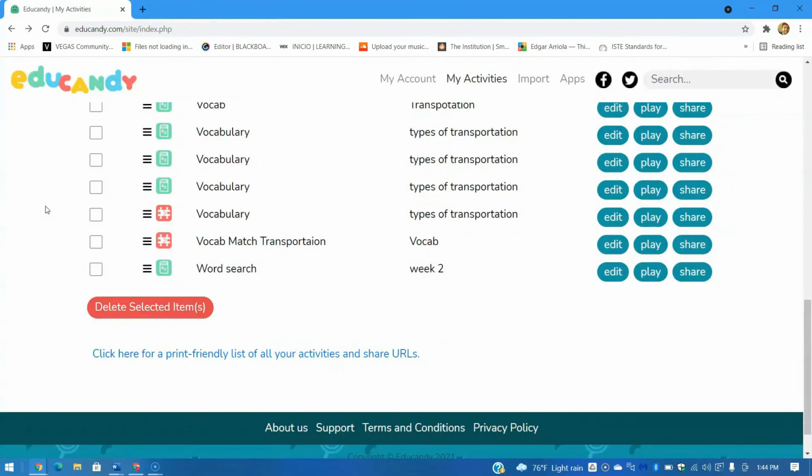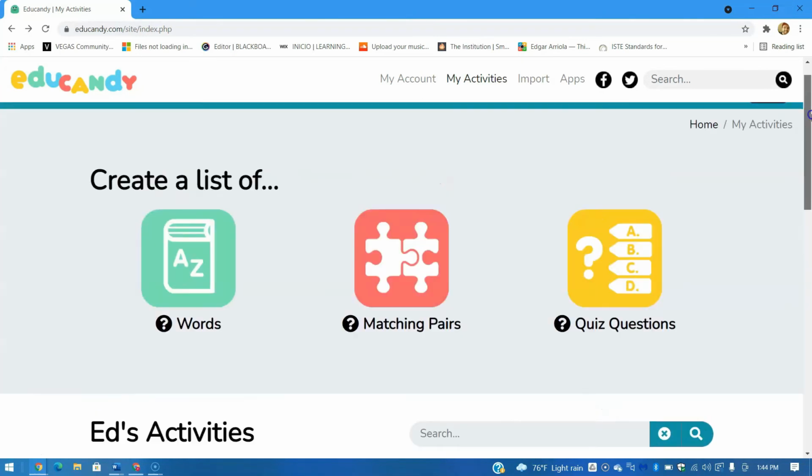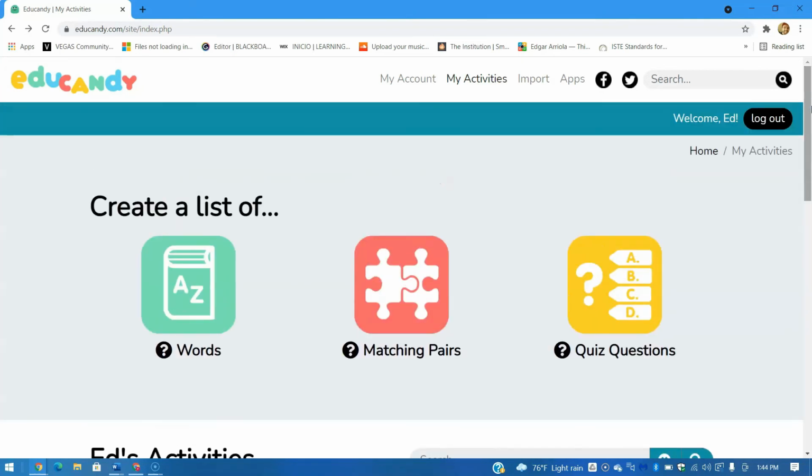That's a basic tutorial on how to use the word list generator in Educa Candy. It's super easy to use, it's super clean, and our students have a great time using it. Thank you very much for listening to this tutorial. Back to the presentation.